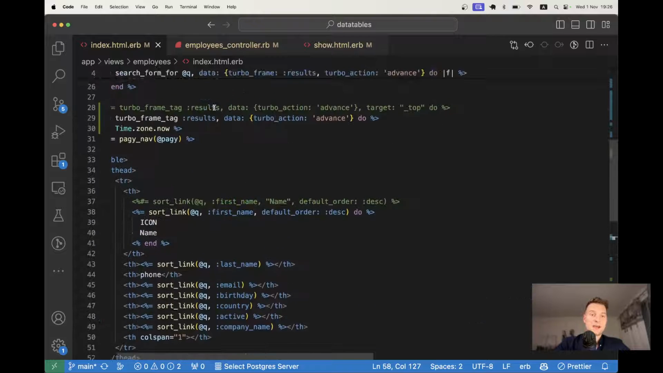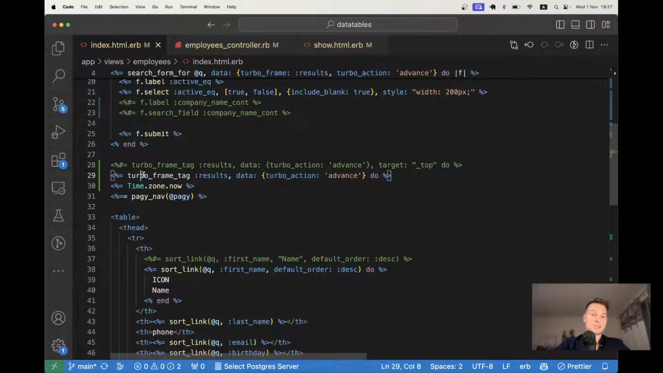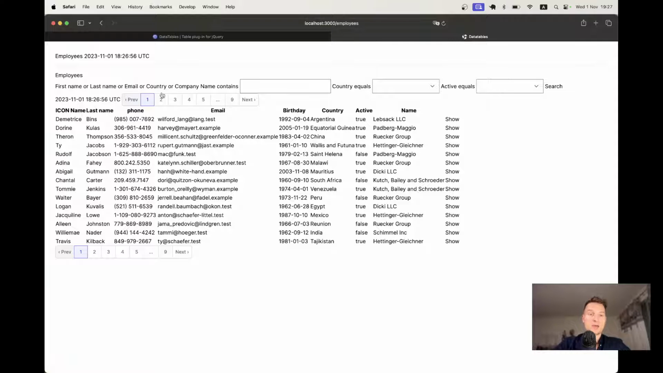And basically you see I made some updates only here. We only specified the turbo frame targets and wrapped some content into turbo frames, and just like this it works, and we have this kind of search, sort and filtering without full page refresh.